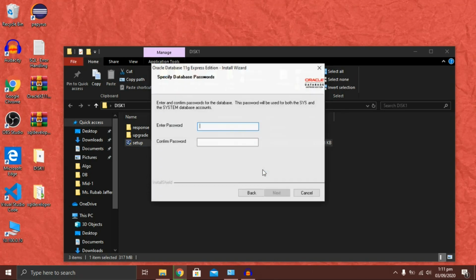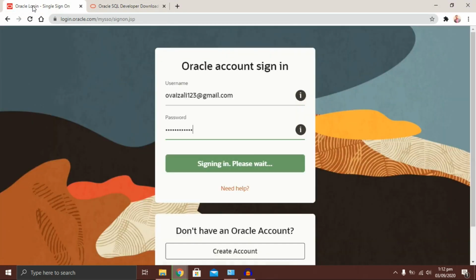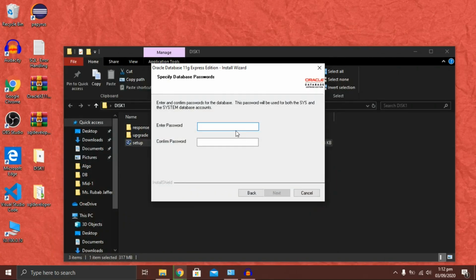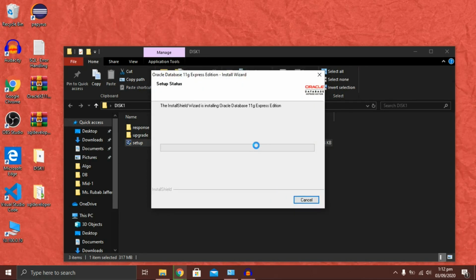Next. As you all know, while using Oracle database, you have to keep the same password again and again whenever it is asked. So we will enter the similar password which we entered to sign in to the Oracle account. Here we go, and we proceed with next, and it will start the installation.